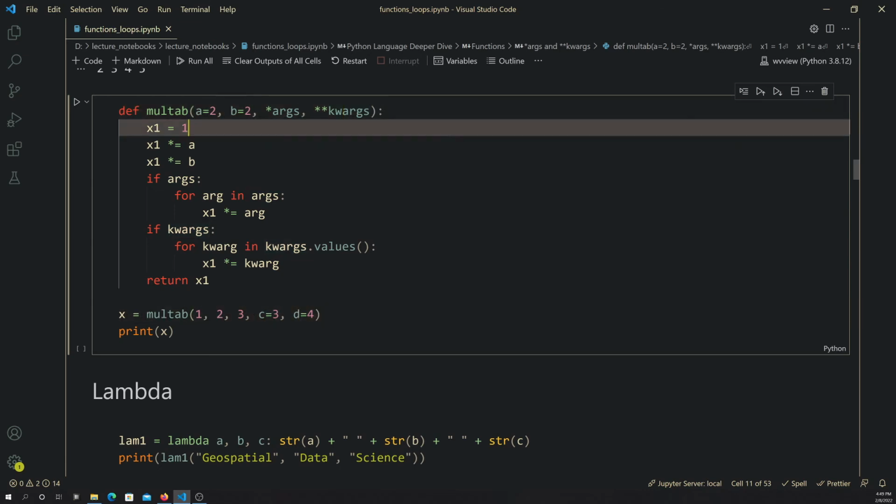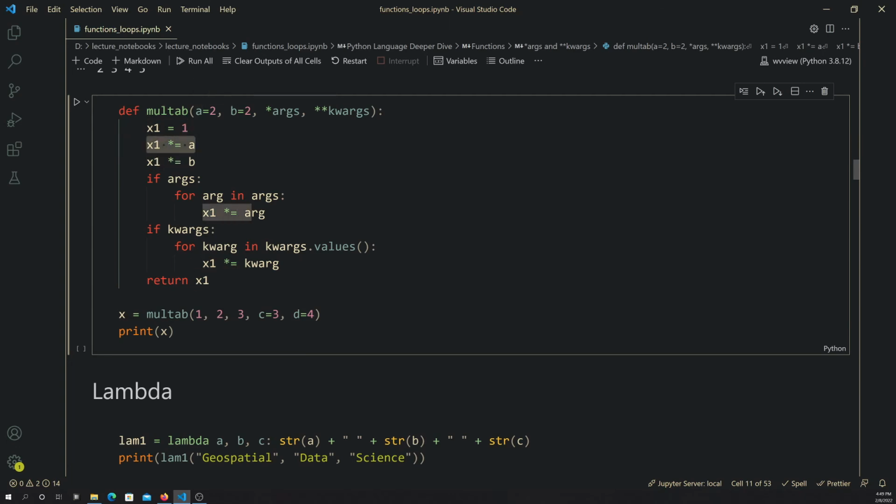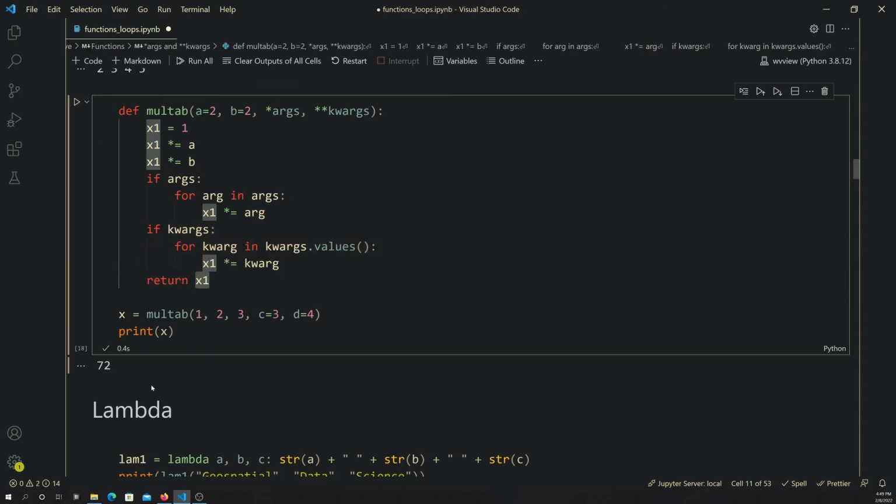call it down here. So what's going on is we initiate this variable as 1, then we multiply it by whatever A is, then we multiply it by whatever B is, then we work through all the args that are provided, and then we work through all the kwargs that are provided, and eventually return the result. So let's run that and see what we get. So we end up with 72.